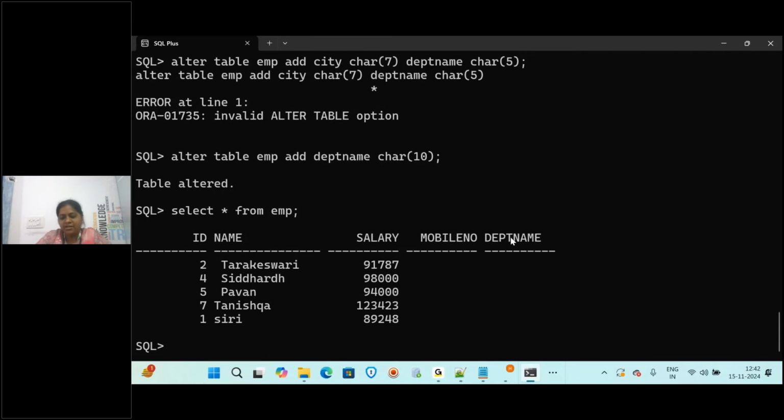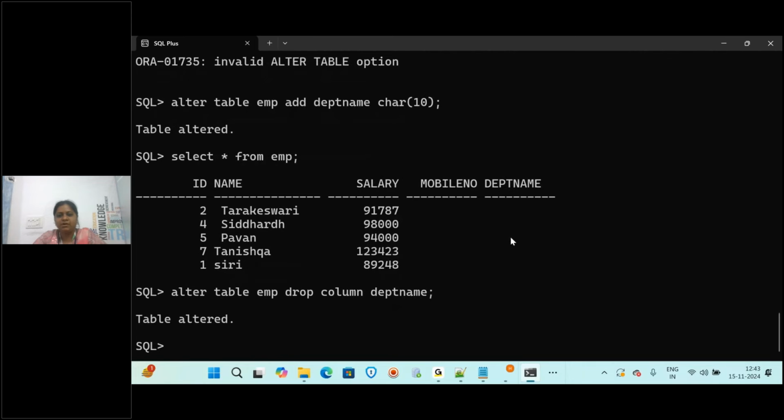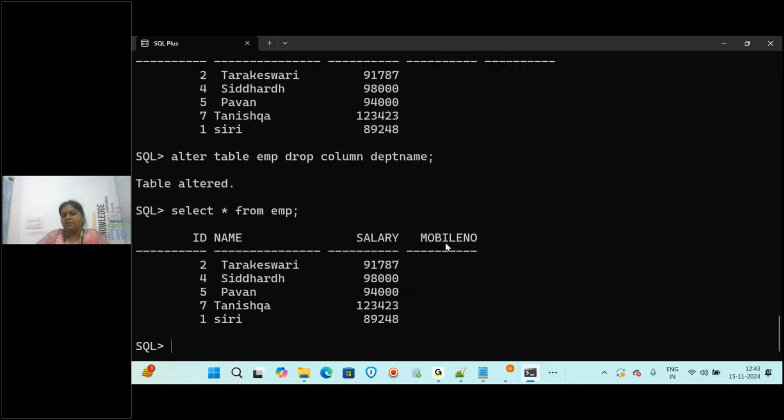We have added, right? Now you want to remove a particular column. Then what will we do here? Alter table, table name, then you have to use drop. What is the column you want to remove? Now you want to remove the column DEPT name because it does not contain any data. So for drop we use the column name. Now the table got altered. That means a particular column has been removed. Now if you write select star from EMP, the department name has been removed.